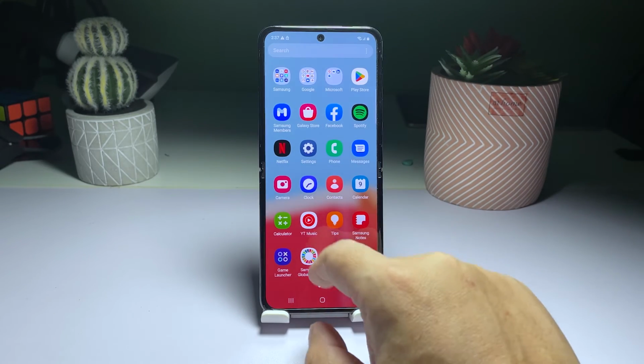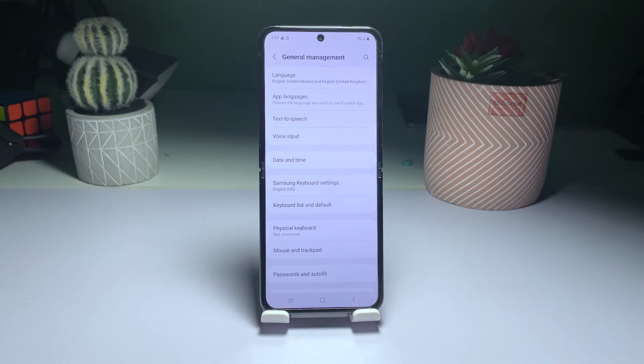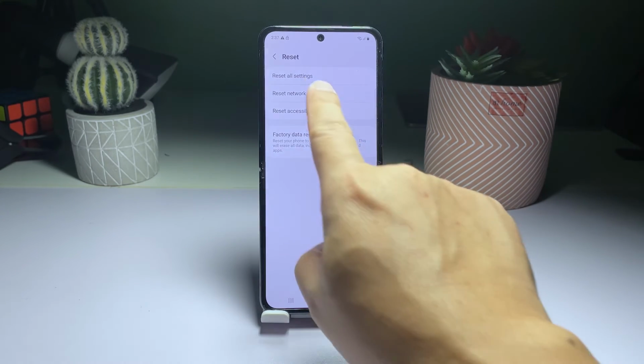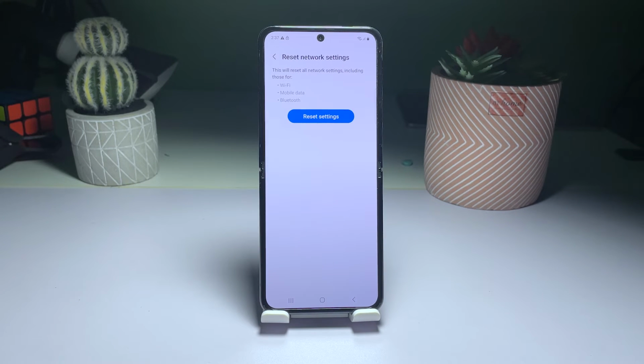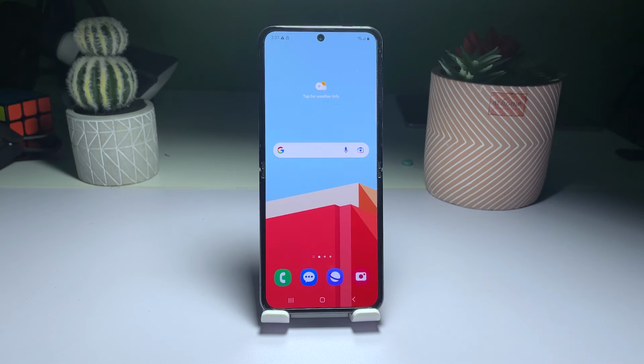Open the Settings app on your phone, scroll down and tap General Management, then select Reset. Tap Reset Network Settings and confirm by tapping Reset Settings. If prompted, enter your security lock, then tap Reset to complete the process.